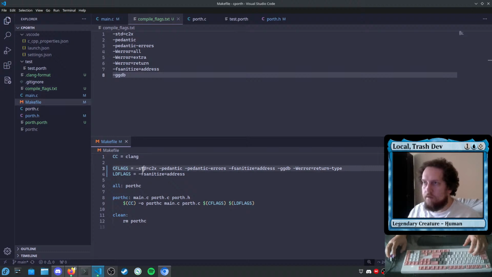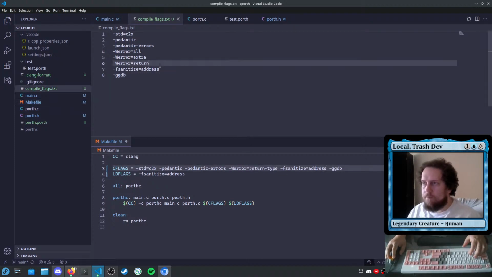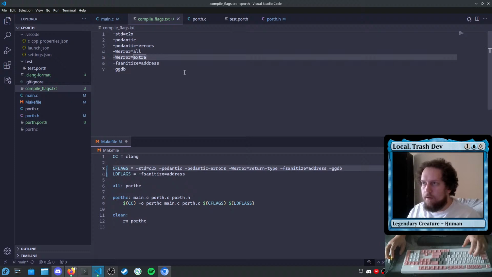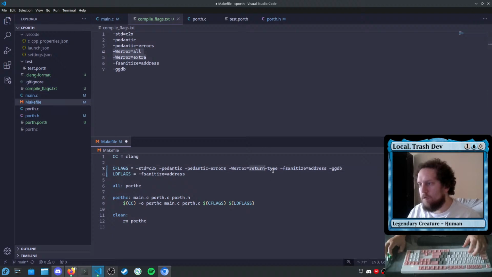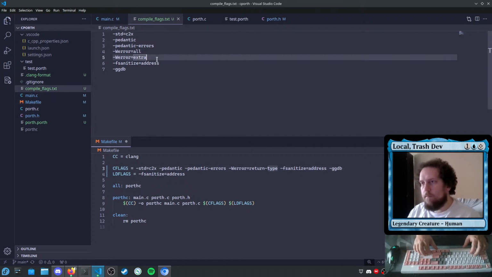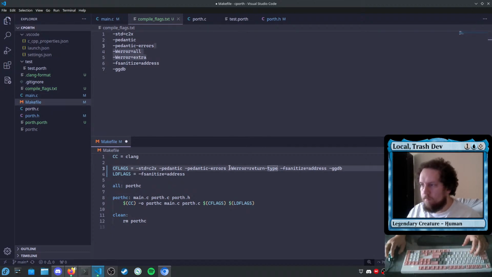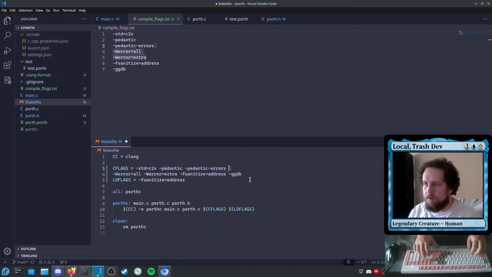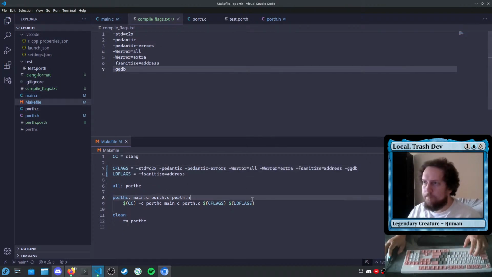So I've got 2x, pedantic errors, sanitize address I put at the end, that's fine. GDB I put after sanitize errors. So then I have errors return type, but I've written, oh, that's wrong, that's why. So I turned on error all, and that's the only difference, and extra. All and extra, and I replaced return type with that. That's probably worth doing, honestly. Let me try that out and see if it gets to be incredibly annoying or not.